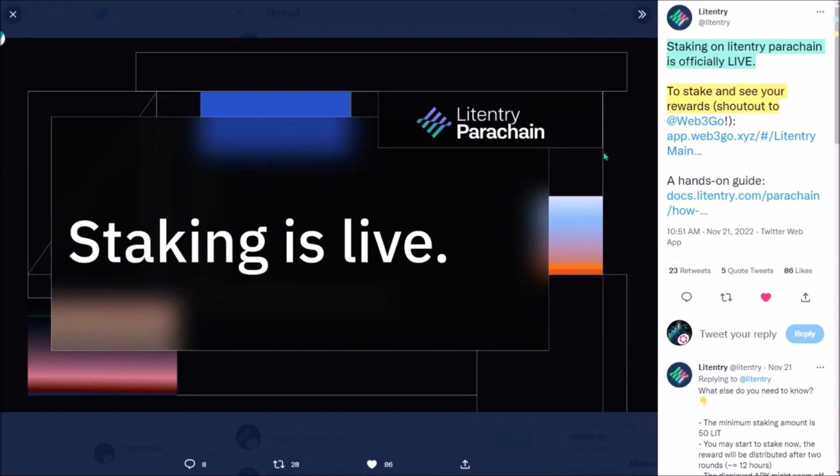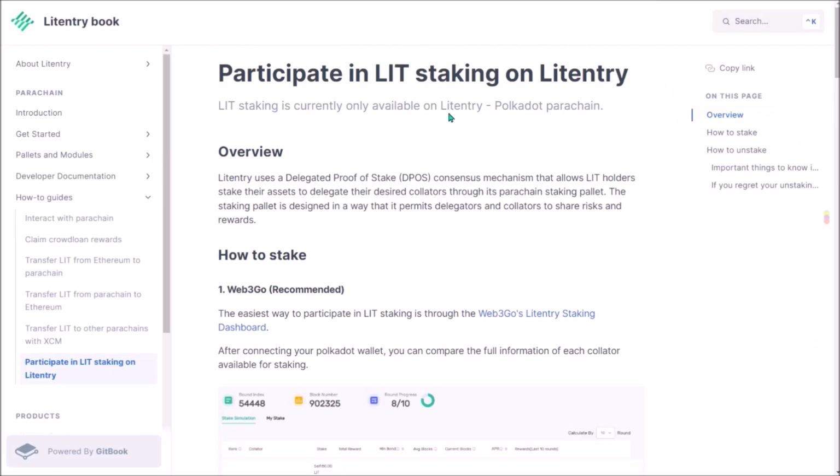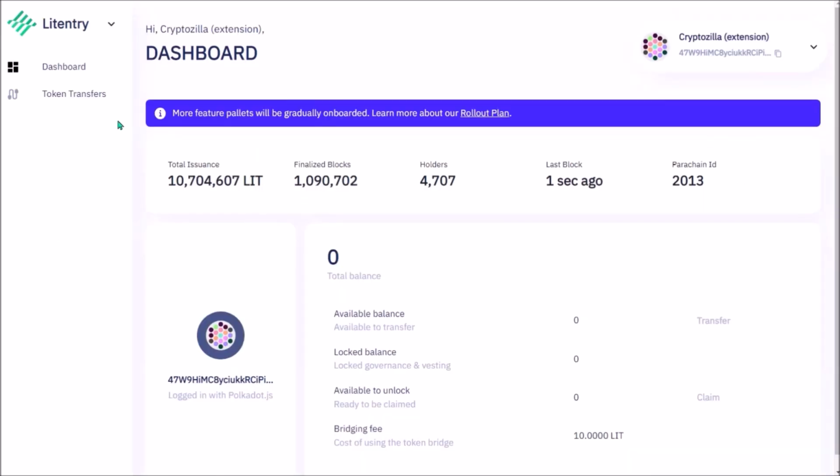Hello, Litentry staking went live 2 days ago, currently yielding between 80 to 100% APR, so let me show how to stake your LIT tokens. You can only stake LIT that you hold on Litentry Parachain, so Ethereum's ERC20 version of LIT tokens cannot be staked at the moment. Also, it is only possible to stake unlocked LIT, so before staking, make sure to unlock all your vested LIT from the crowd loan.